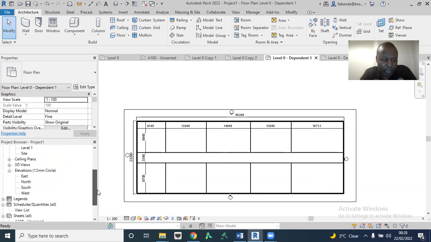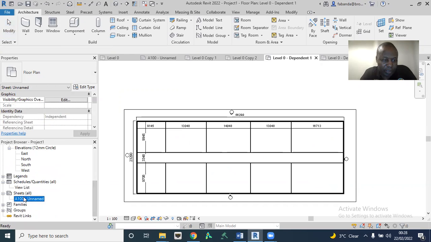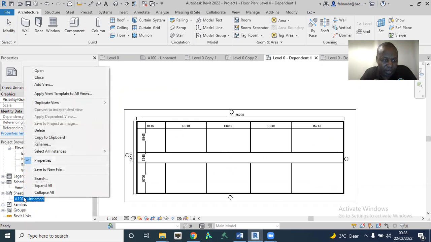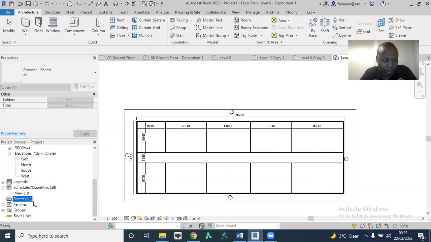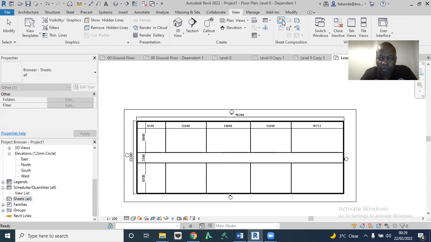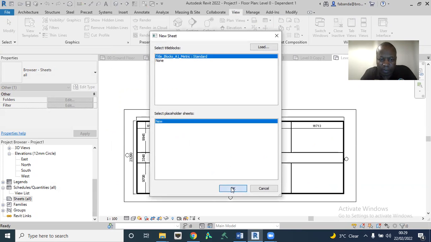Now, let me create a sheet. There is a sheet here. Let me delete it and create another one. So to create a sheet, I just go to a view and then have that.